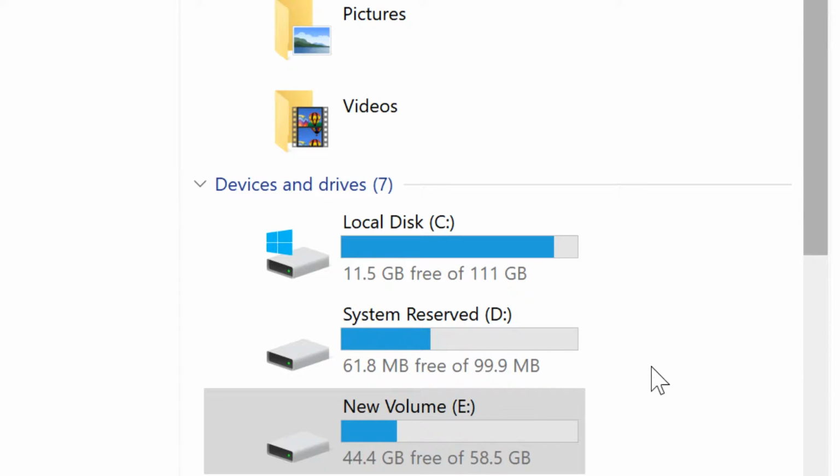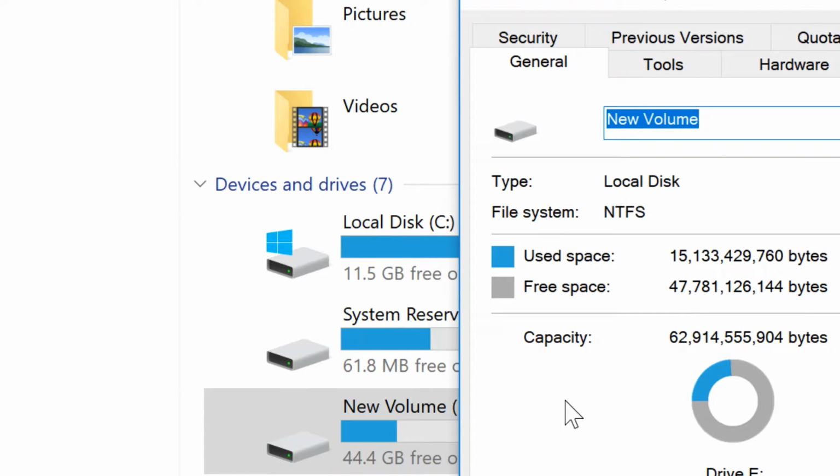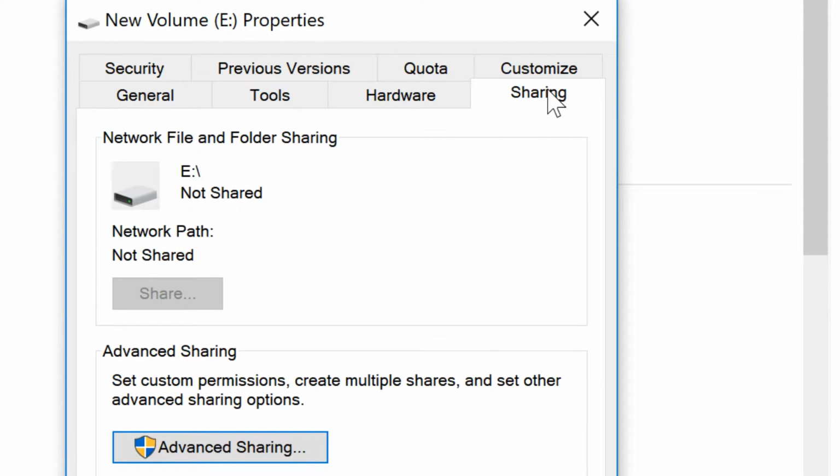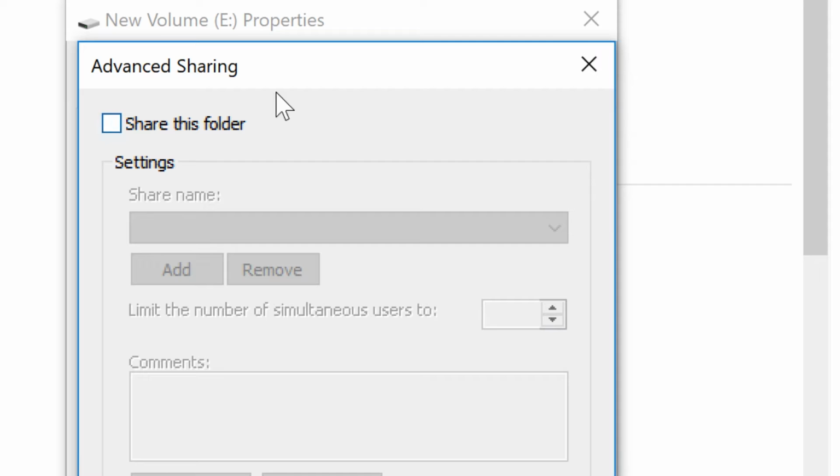One way to do that is to share it. So let's go through this and how to do it. Let's say that this drive here is the drive I want to share. It's called New Volume, and it's under letter E. We're going to right-click it, select Properties, and then look for a tab that says Sharing. We're going to select Sharing. And then underneath, what we're looking for is a button called Advanced Sharing. We're going to select that.